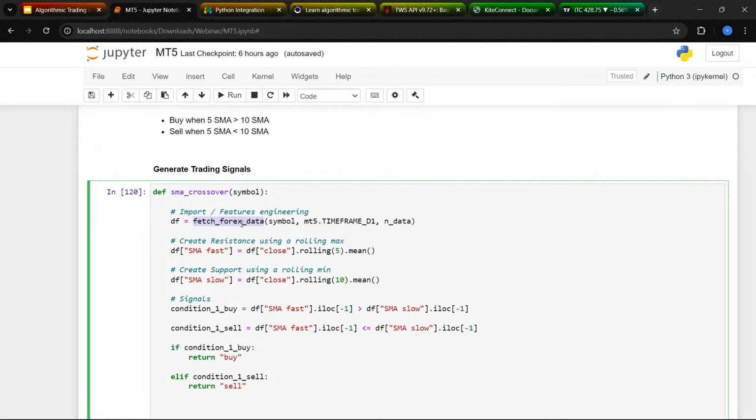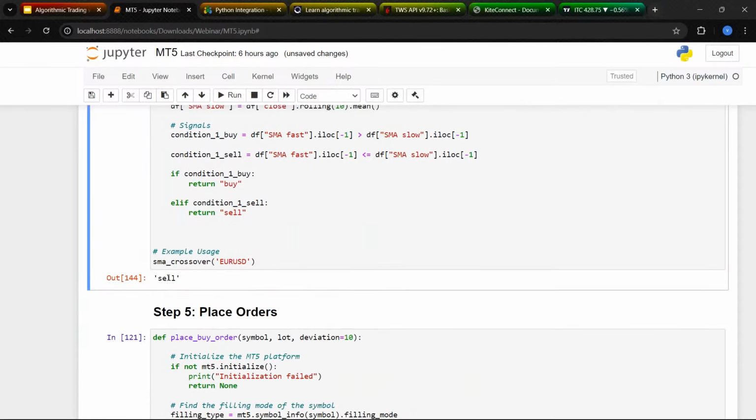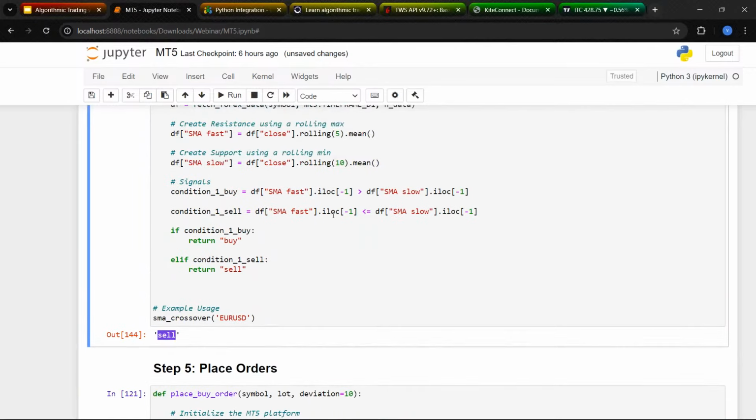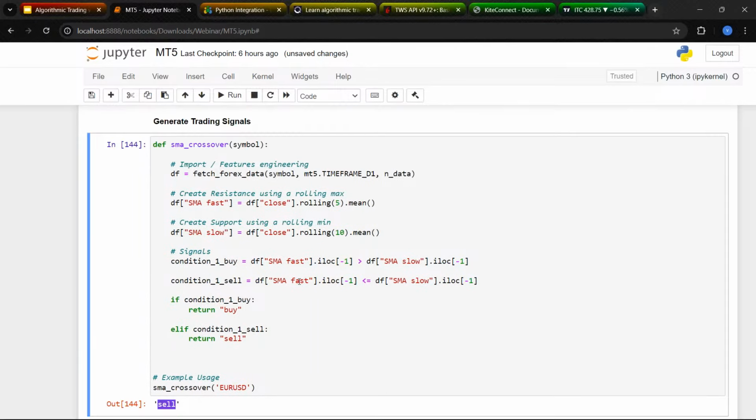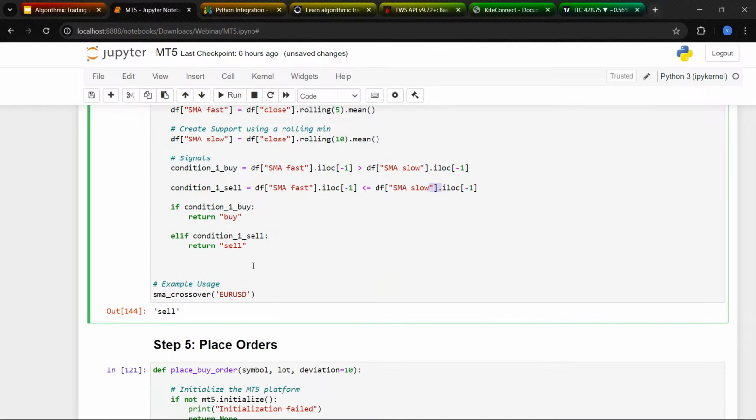I've used this particular function to get the data and just calculated the moving averages and generated a signal. For example, if I run this, you can see I've generated a sell signal. Essentially, it generates a sell signal when the 5 moving average is above the 10 moving average. That's what happened here. But we don't stop here.